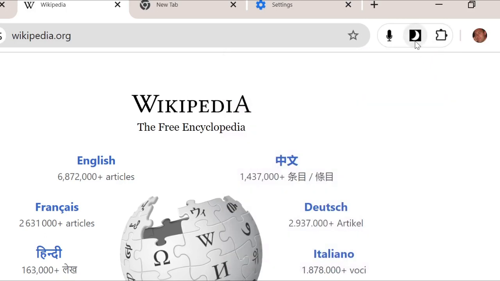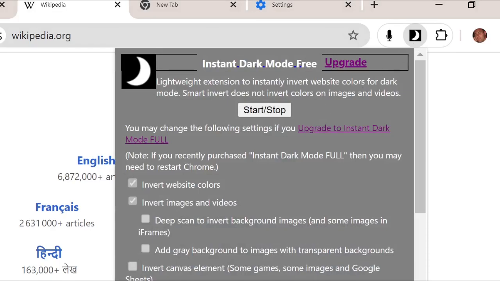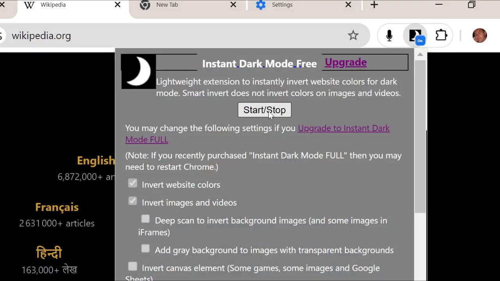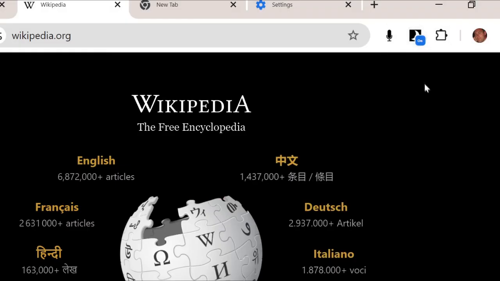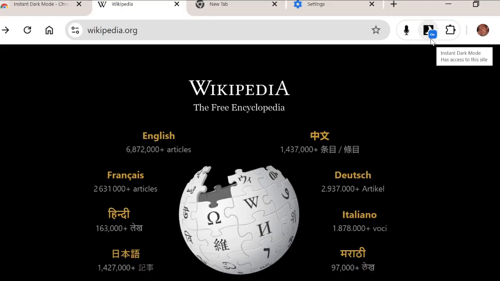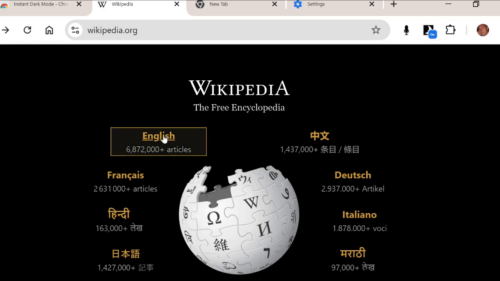Now click on the extension icon, the crescent moon, in the browser toolbar, and then click on Start Stop. Now website colors are instantly inverted, and you can see that Instant Dark Mode is on because of the On label on the icon in the toolbar. Instant Dark Mode will now be active on every website.